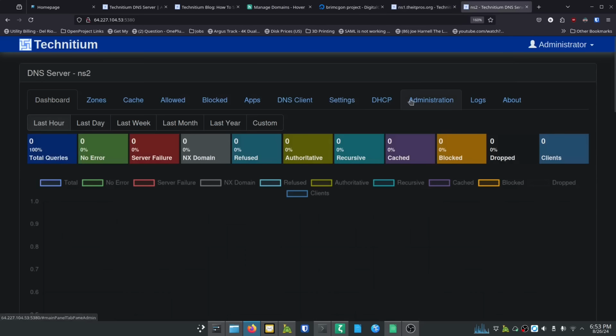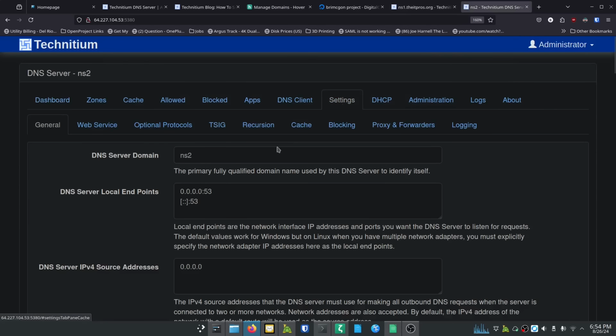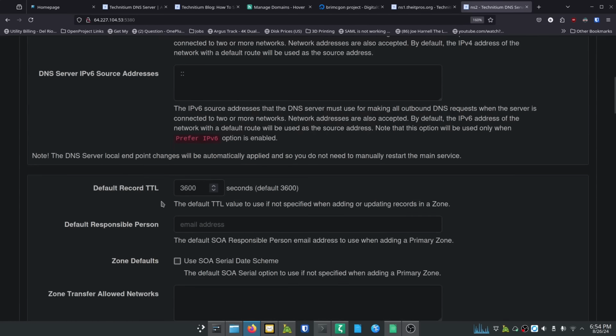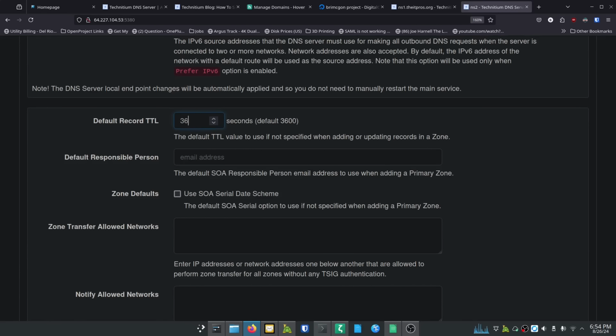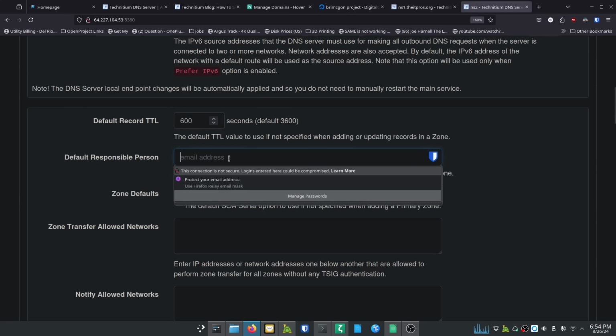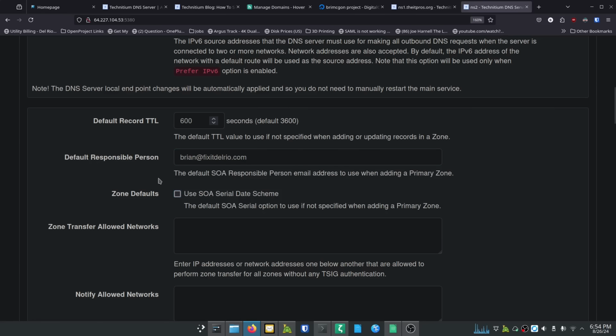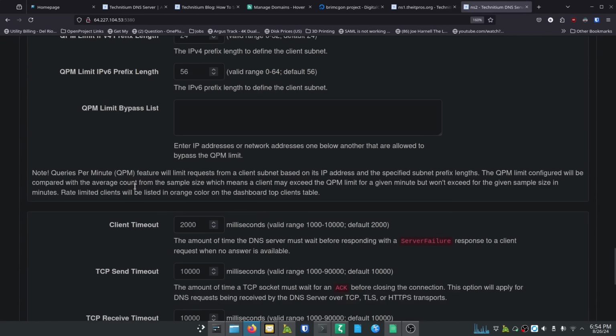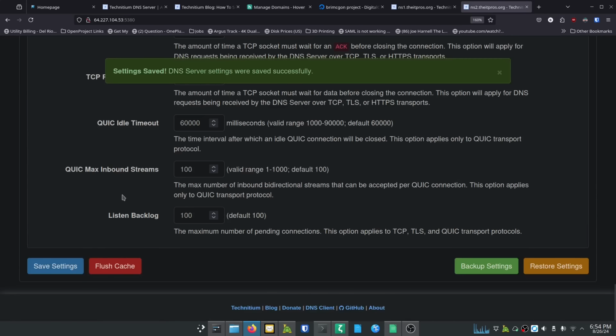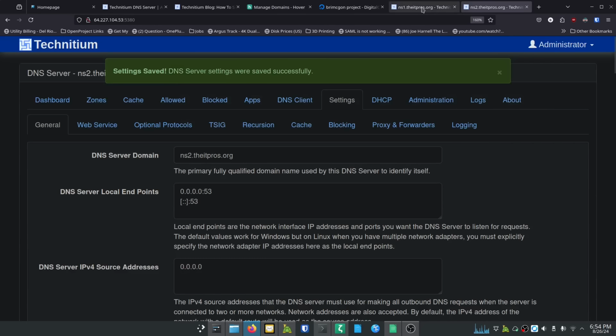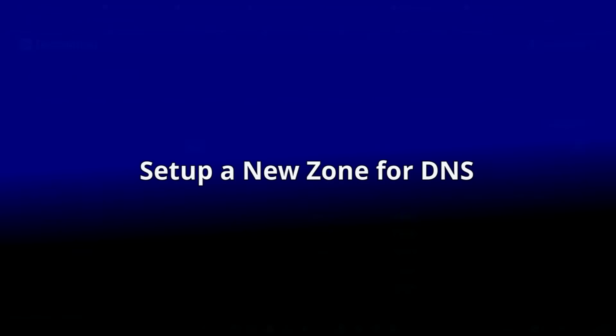Okay. We're going to do the same thing on server 2. We're going to go to Settings. And in this case, it's ns2.theitpros.org. Make sure you spell everything correctly for your domain. And then here we're going to do 600 instead of 3600. And here we'll put in our address like that. And make sure everything is spelled correctly. And again, just scroll to the bottom, and we're going to click on Save. And we're set up for that one. So we've got both of these set up now.